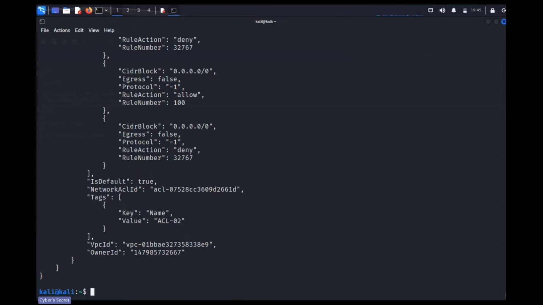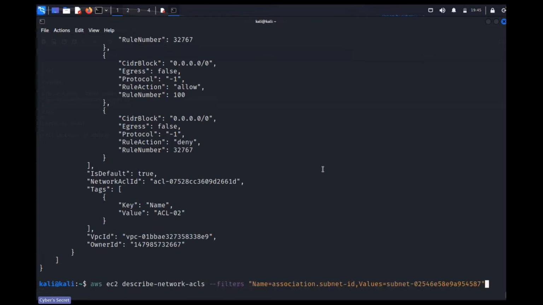Then again, we can query the network ACL with respect to a specific subnet ID. This is the command to query the network ACL with a specific subnet ID. The command is aws ec2 describe-network-acls with filters, the name is association.subnet-id, and the value will be that specific subnet ID which we are looking for.